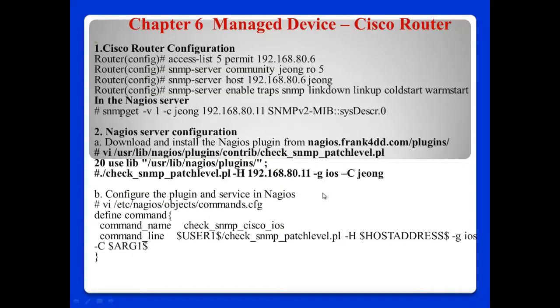Okay, let's start chapter 6, Manage Device Cisco Router. In this video, I will explain how to collect data from a Cisco router and web server using Nagios. First, in chapter 6, let's start with the Cisco router.